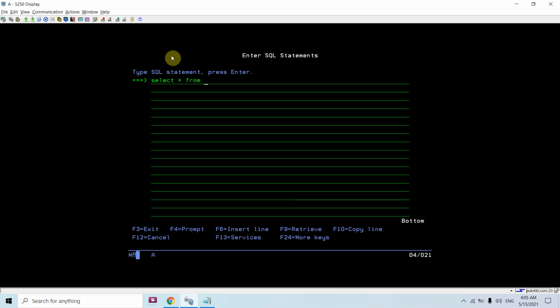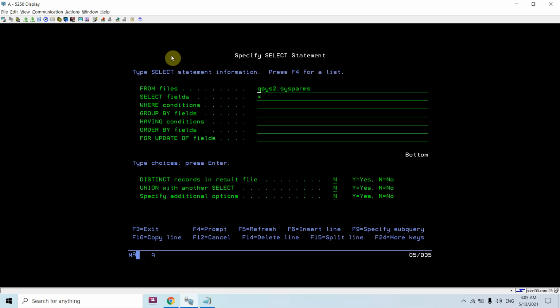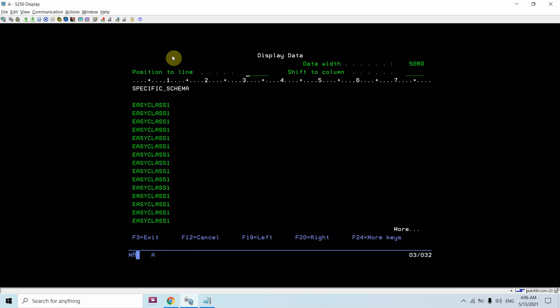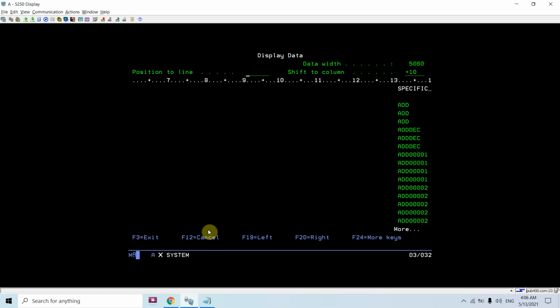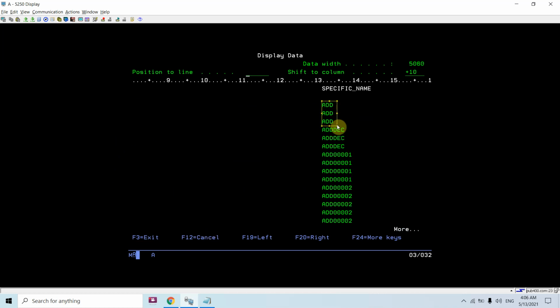Select star from qsys2.sysparms. Let's check for all my functions in my library. So you can see all these things. These are the specific names for every function, and we can see several entries for them, like 3 for this, 3 for this, 4 for this, and more than 4 entries for this.